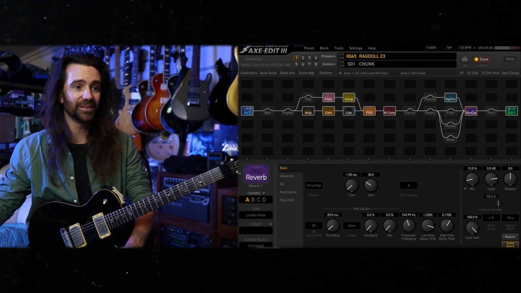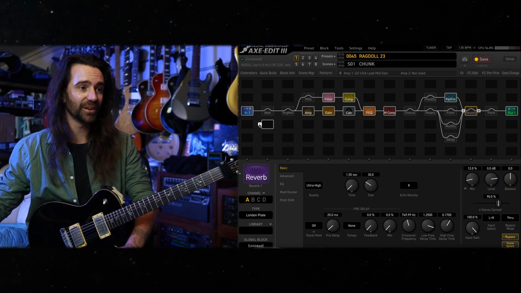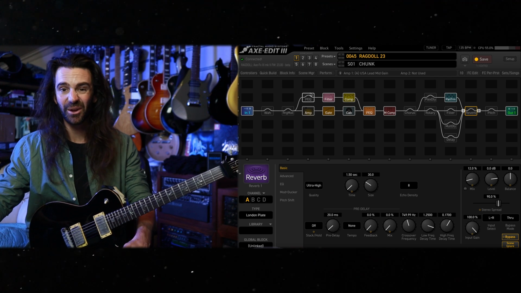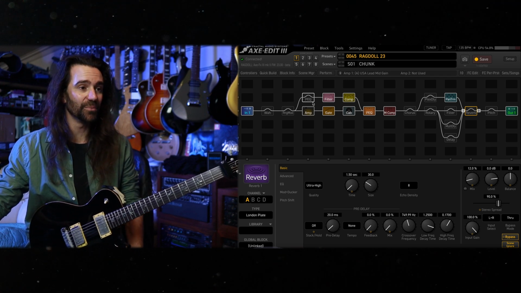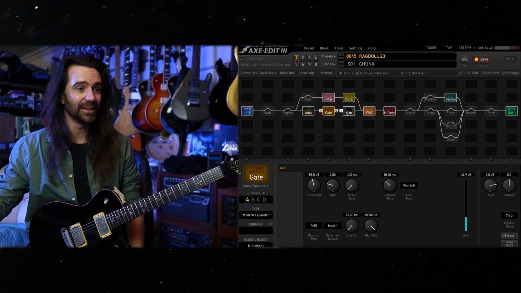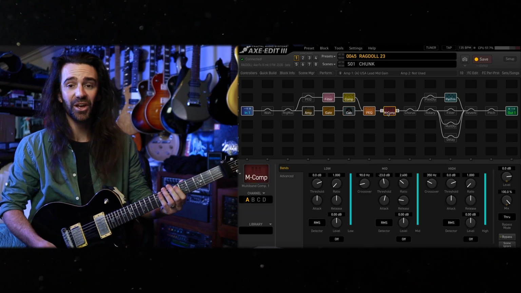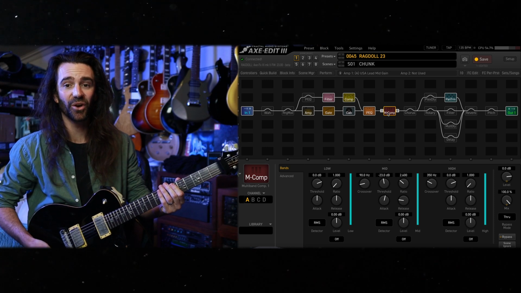I'll get rid of the ambience, ignore all of this stuff, ignore the stuff up the front, ignore this little kind of parallel chain here. It's doing a kind of Rockman inspired clean thing at the moment. Basically amp, gate, cab, parametric EQ, and multiband compressor are the important tone generating aspects. I'm going to toggle the multiband on and off so you can hear what it's doing.